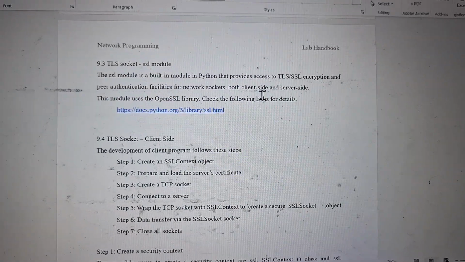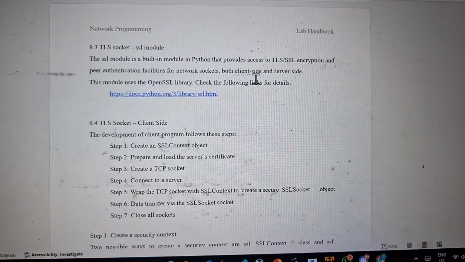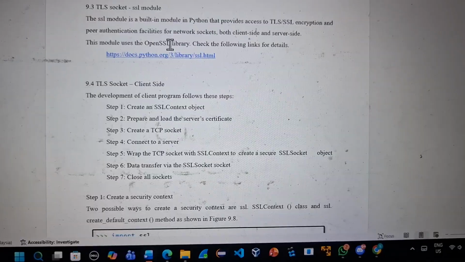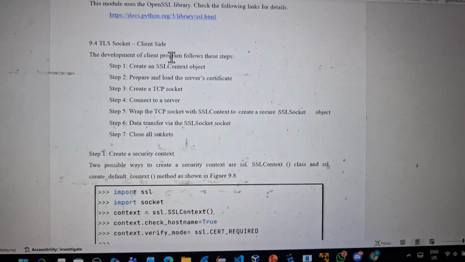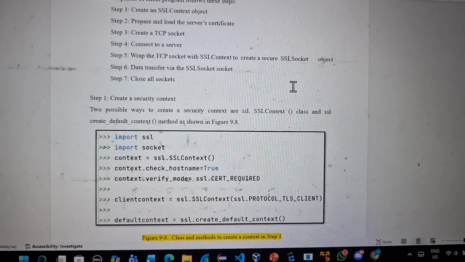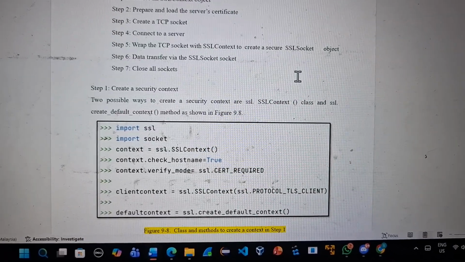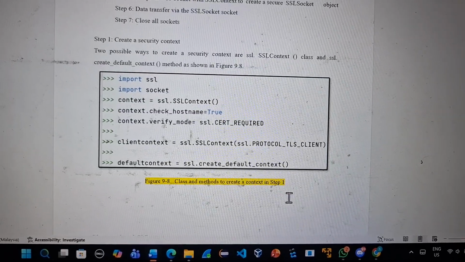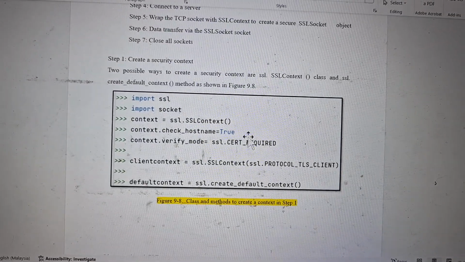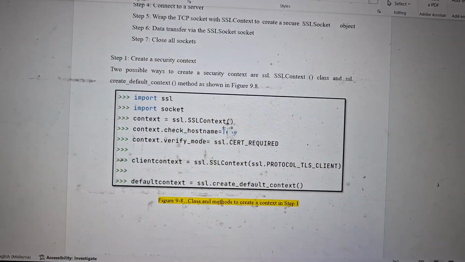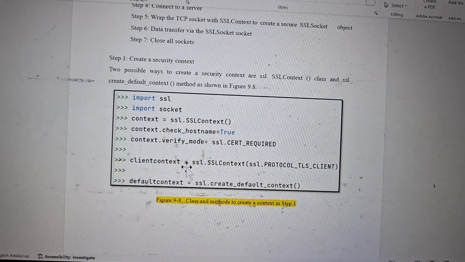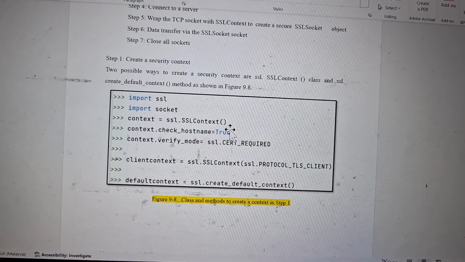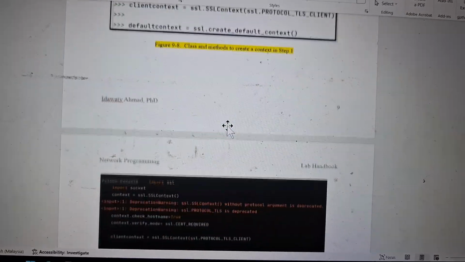This is our TLS socket part, to build a socket. On the client side, we have 7 steps, and we just follow them. First of all, create a security context. There are 2 possible ways to create a security context. The first is the class and method way. We import ssl and socket as usual, then create a context, the client context, and fix the protocol. This is the class and method step.